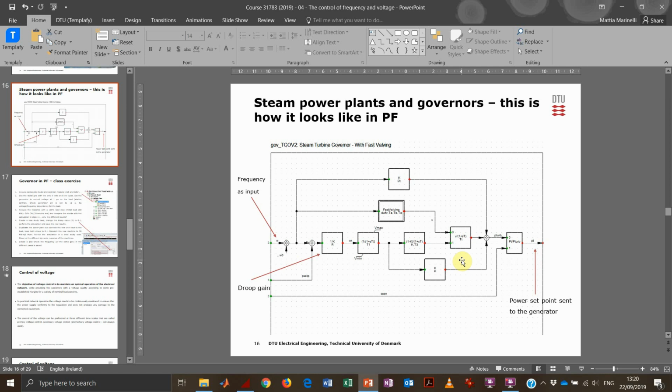This is in order to take into account that power output won't change instantly, because we have some time constants that characterize our mechanical and thermal process behind the generator. And the main output is actually the power that is set on the generator shaft. So in the end, the power that the electrical synchronous machine will see on the axis.